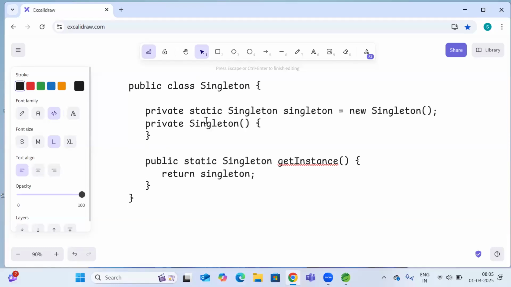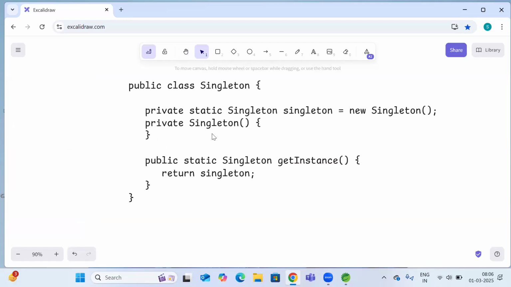Okay. Now tell me, is this implementation a thread safe implementation or not? Yes. This is called early creation or early initialization of singleton. Is this thread safe or not thread safe? What is the answer?